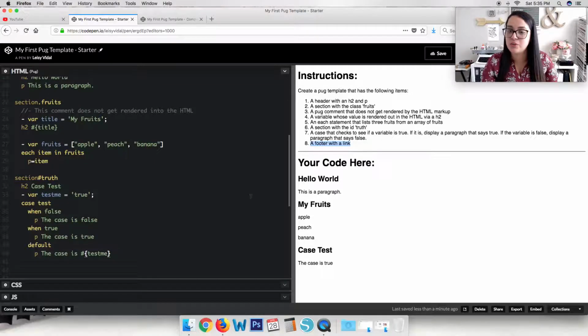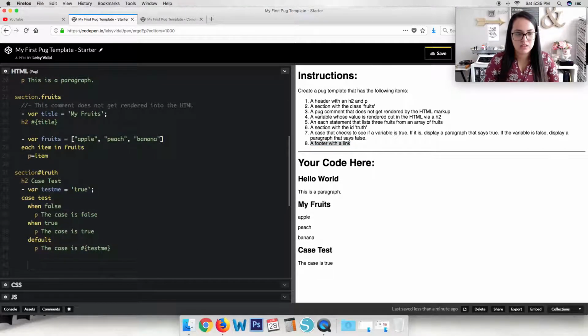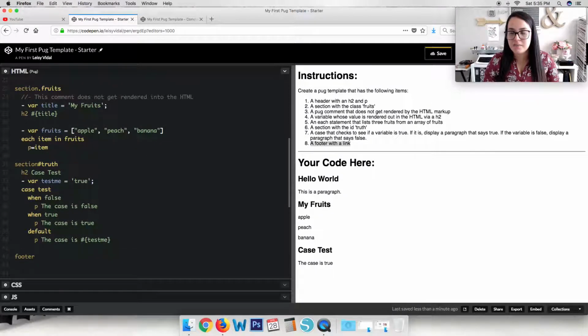Alright, so now that we finish up with the cases, the next problem is creating a footer with a link. So next line, I'm going to make sure that I am not indented anymore. Open up a footer, and then I need to set up a link. Now again, remember, we're not worrying about opening and closing tags or angle brackets. So to create a link, I should type in A and the link that I want to link out to, which is Google.